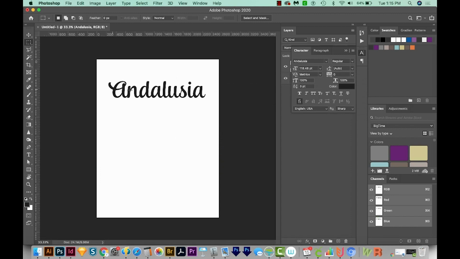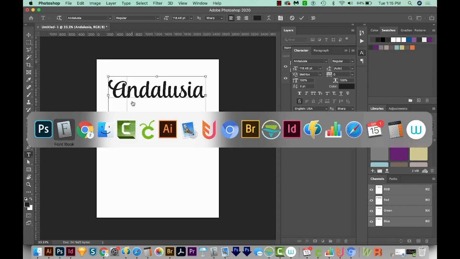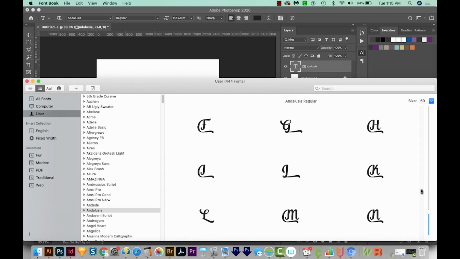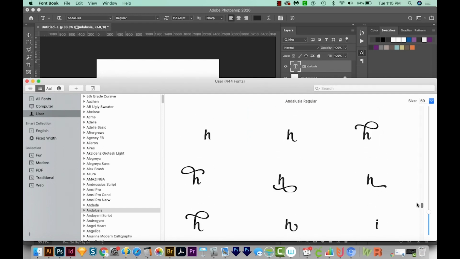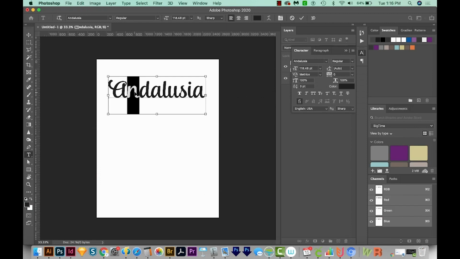We'll go back to Photoshop, hit T on the keyboard, and click to highlight the A only, and then I'm going to paste with Command V. Now we'll do the same thing with the N. The lowercase letters are down a little further. Looks like we have three options for the N. I like this one, so I'm going to copy that. I'll highlight this and paste. And that just really fits beautifully under the D.